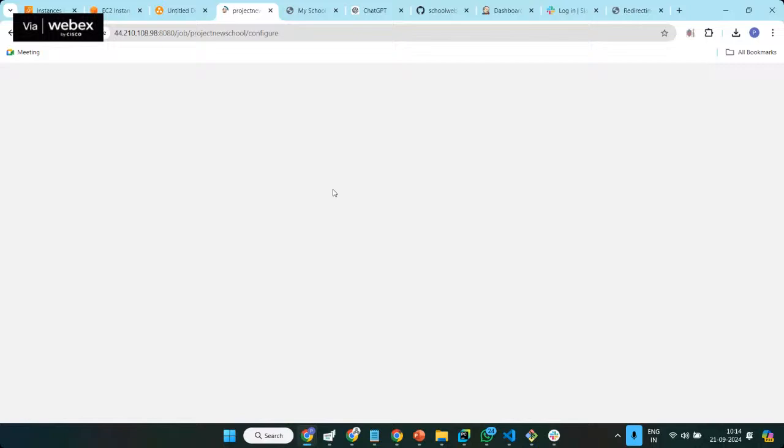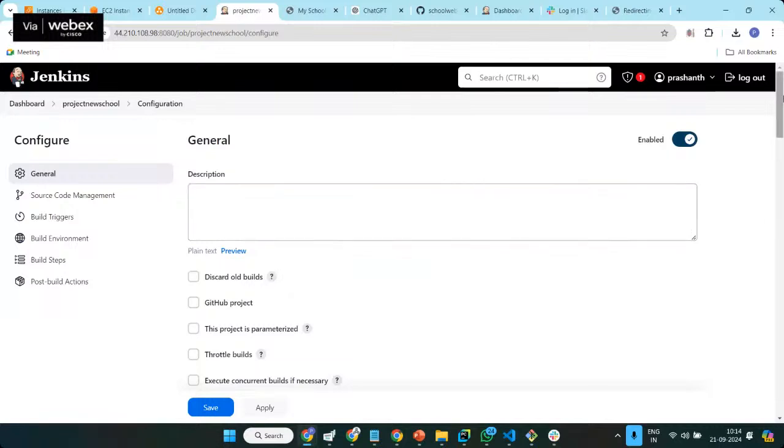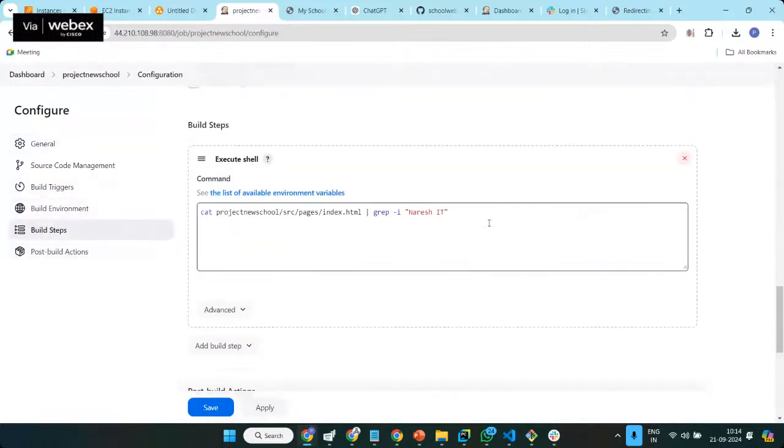Now, what if I change it to something else? Let's see. I want to change to a technology. I want to search for the keyword technology in this project. Let's scroll down, team, and here I'm changing grep minus i and technology. Okay, let's click save and let's build this project one more time.